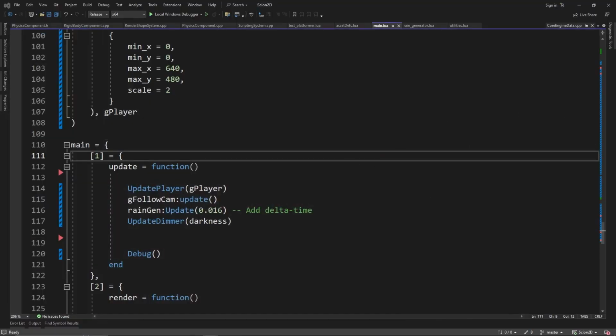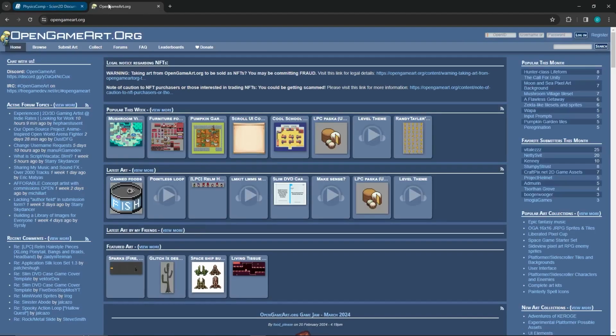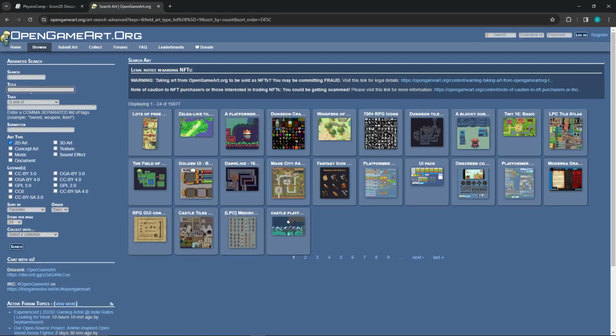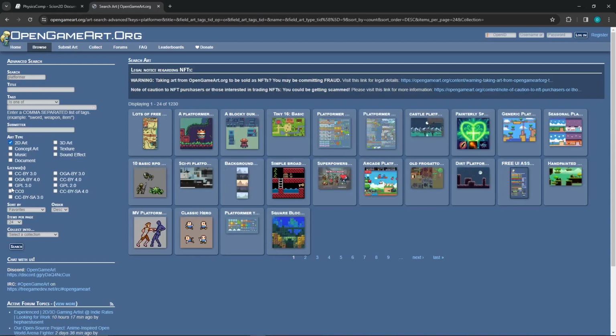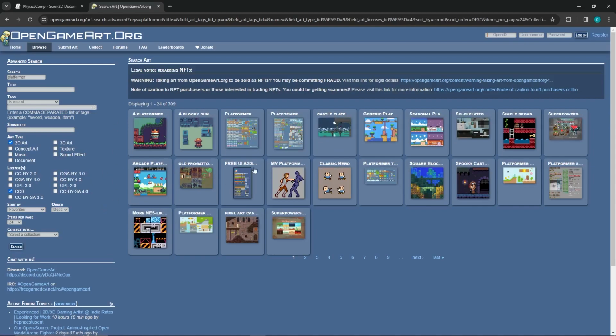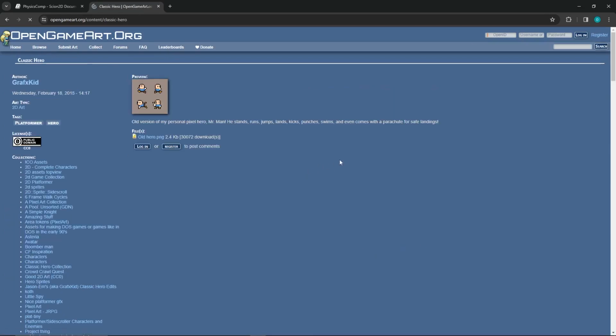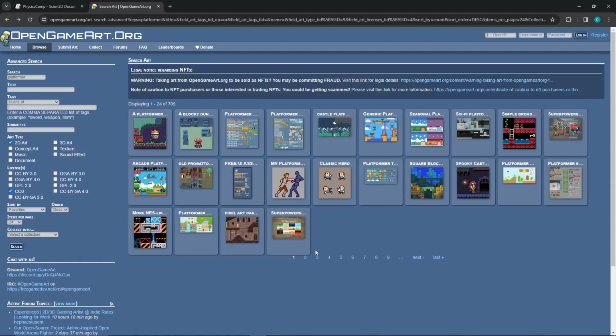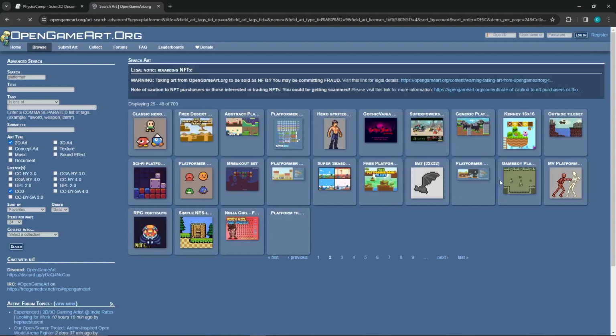I recommend going to Open Game Art to grab one. If you just go to Open Game Art, you can grab anything here. So go browse, search, and just say platformer 2D art. I like to do CC0, so you get some stuff that's in the public domain. And just grab any, like right here, Classic Hero. This will work. Anything like that will work. Open Game Art is a great resource, and I highly recommend you use it.